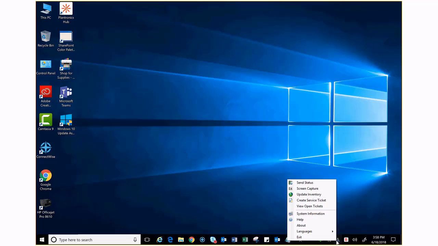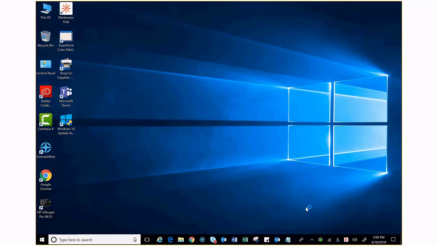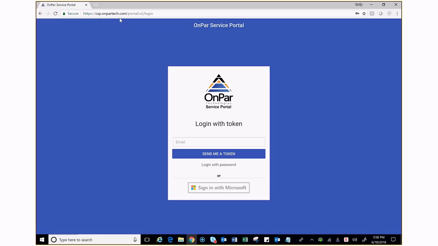Now, as a bonus feature of your logo and your agent, if you come back here and right-click on it again, you will notice that one of the options is View Open Tickets. This will actually take you to our Cloud Services portal. We have recently enabled the feature to be able to sign in with your Office 365 account. So it's going to take you to our csp.onpartech.com browser address, and all you have to do is click Sign in with Microsoft. You will put in your email address and sign in with your normal Office 365 password.